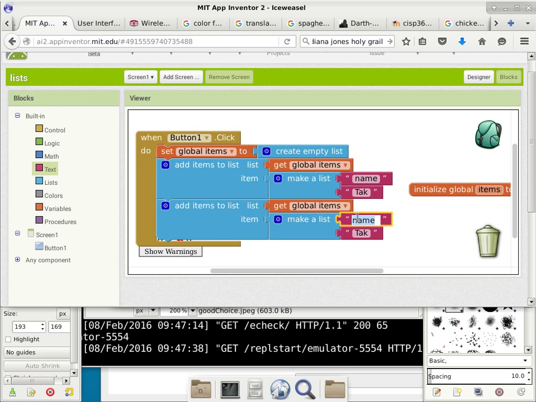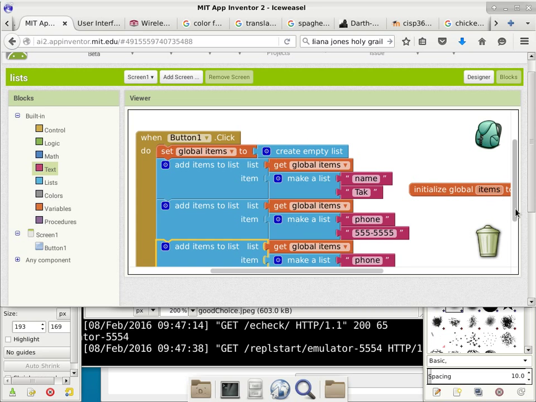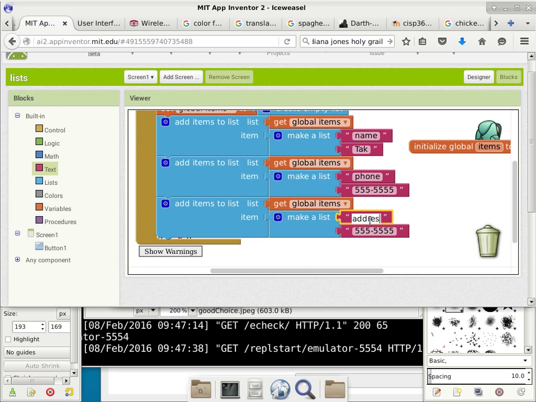and deal with phone and 555555 and then do one more time for the address. Is that okay? So there are ways to do this, and you can also use the other blocks to remove items based on, you know, certain attributes. Yes?